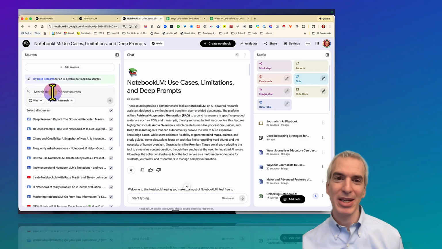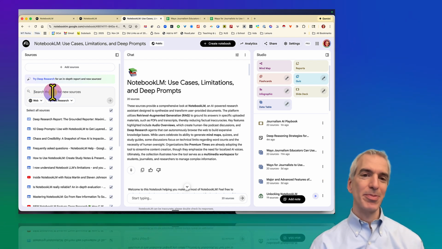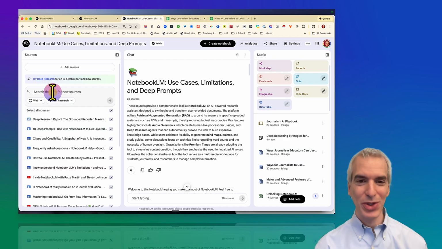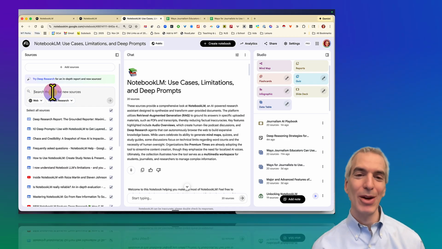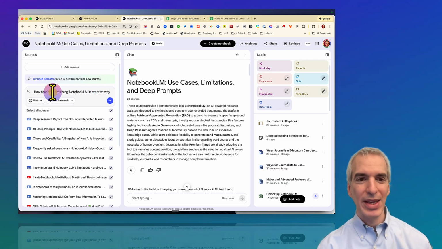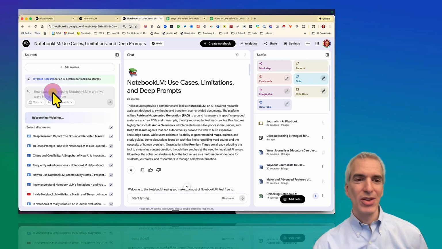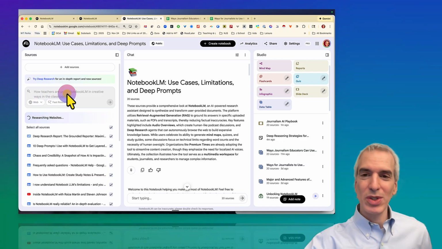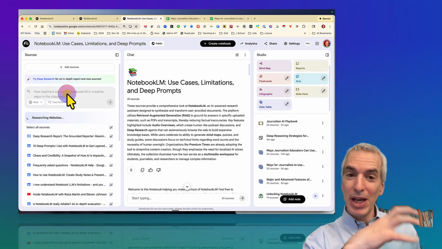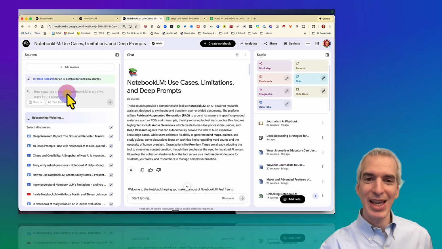So in this case, because it's a notebook about NotebookLM, I could ask it to search for excellent, useful documents related to NotebookLM and how teachers are using it. So how teachers are using NotebookLM in creative ways in the classroom. And I'm just going to ask it for a fast research as opposed to deep research, which is my other option. I could search my own Google Drive if I have documents on the subject, or I can search, as I'm searching in this case, on the web.